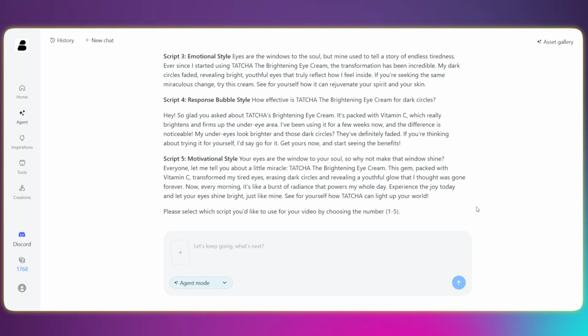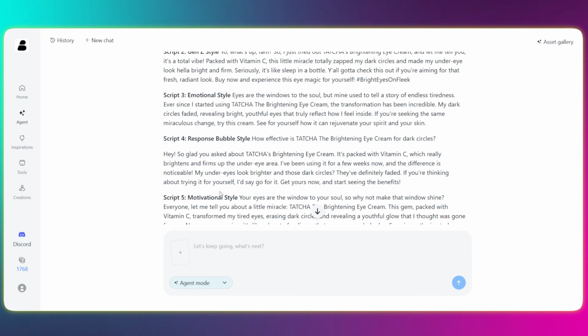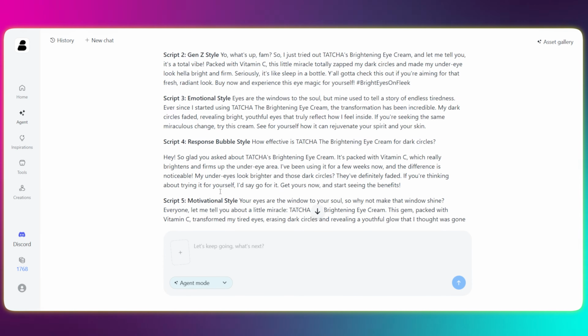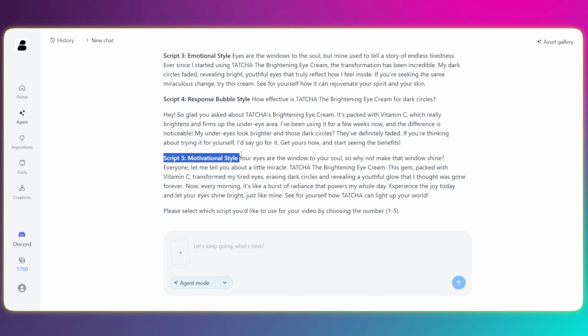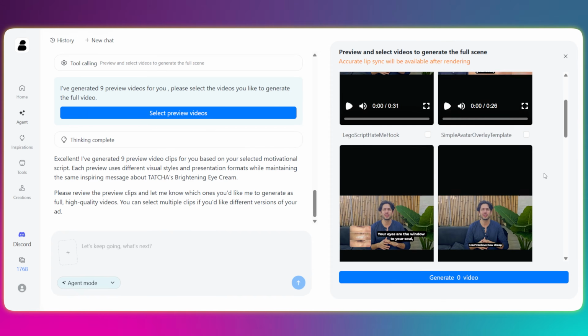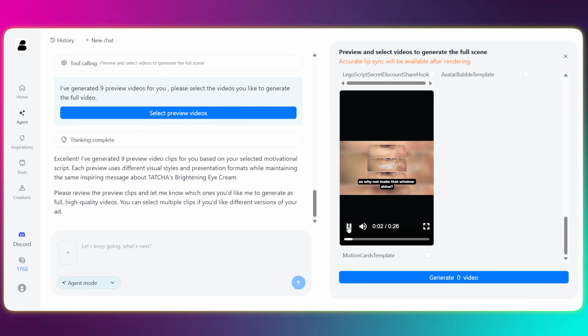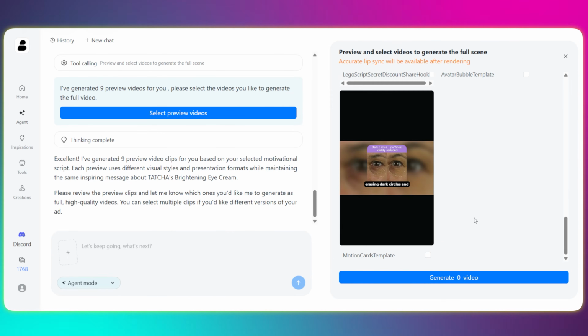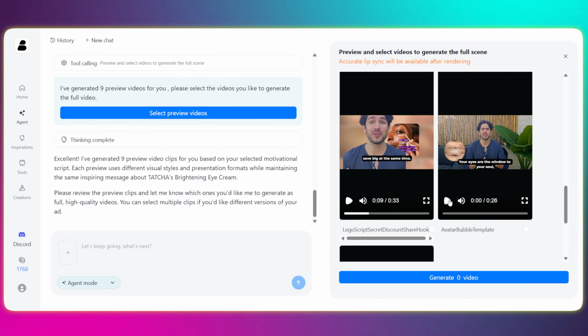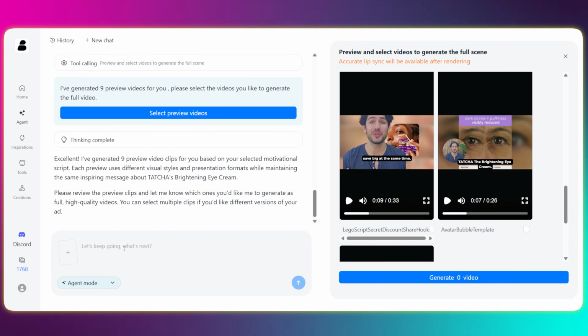So right here, it gives you 5 different scripts to choose from. You just pick the one you like best or the one that works for what you're trying to achieve, and it builds the video based on that. Following the script selection, the platform generates several video previews. Users must select from these options, and importantly, they have the ability to choose more than one video to proceed to the finalization stage.